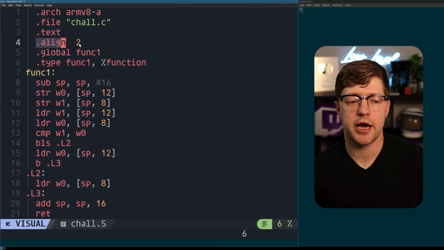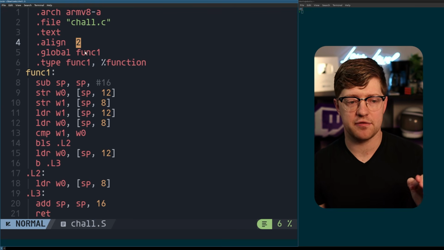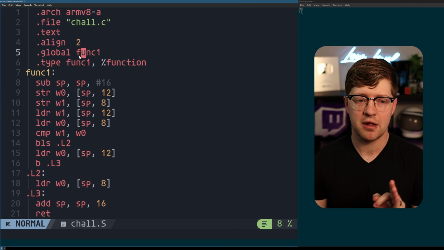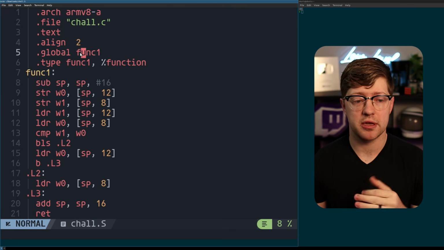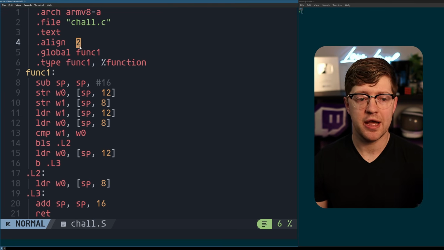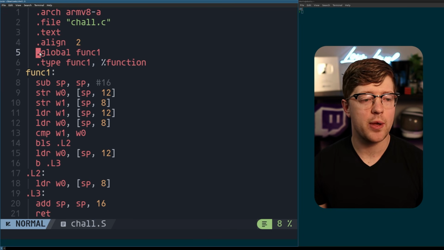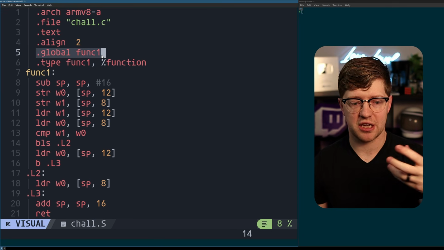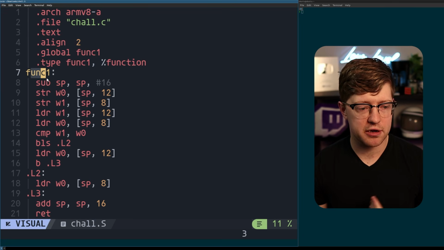Align just means that we're aligning it to a 2-byte offset, so we can't have code that starts at the value 3, because the ARM architecture can't execute outside of those boundaries, right? We have a global function func. This is a function that gets exported. And here's the func definition.